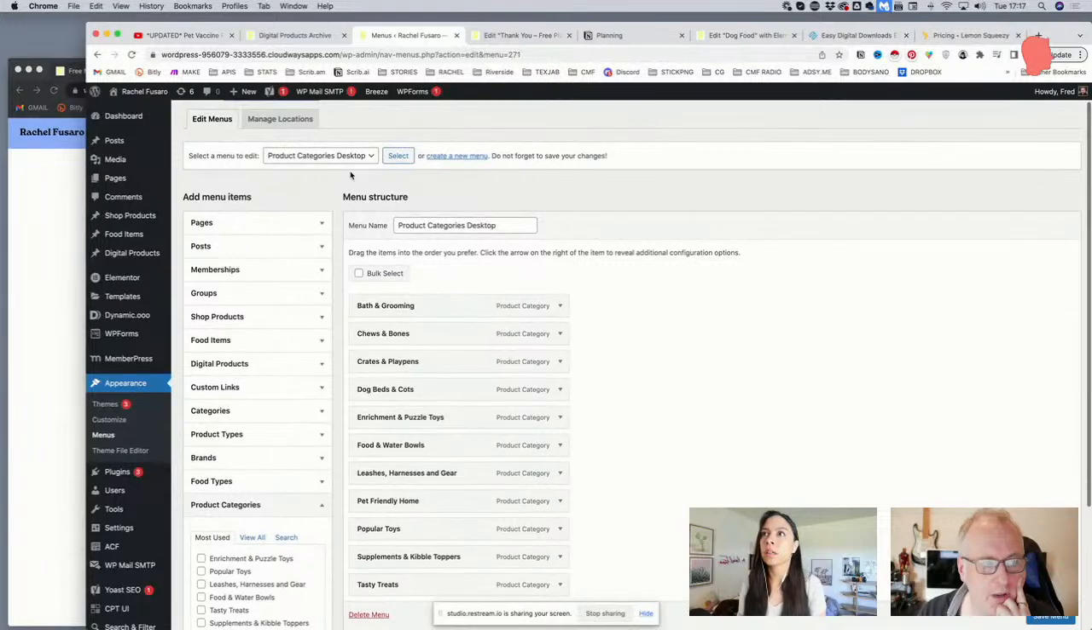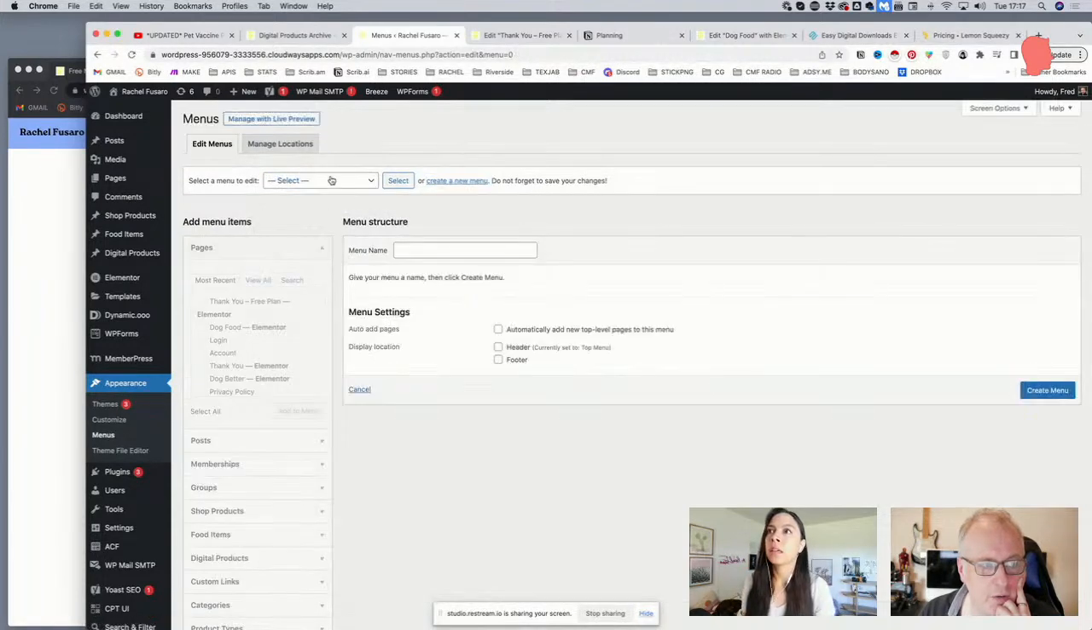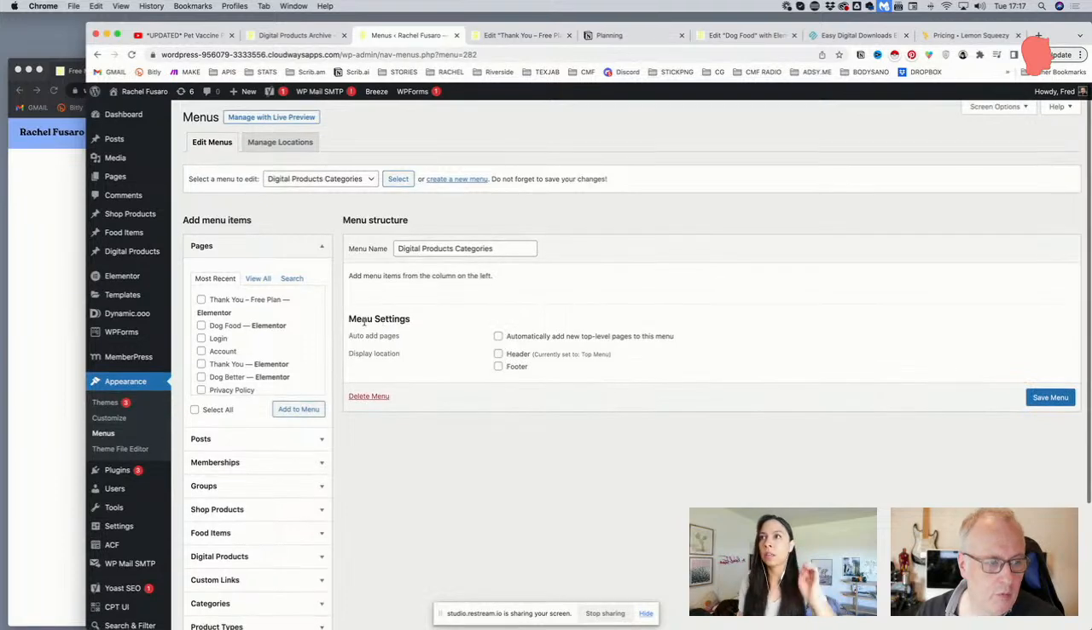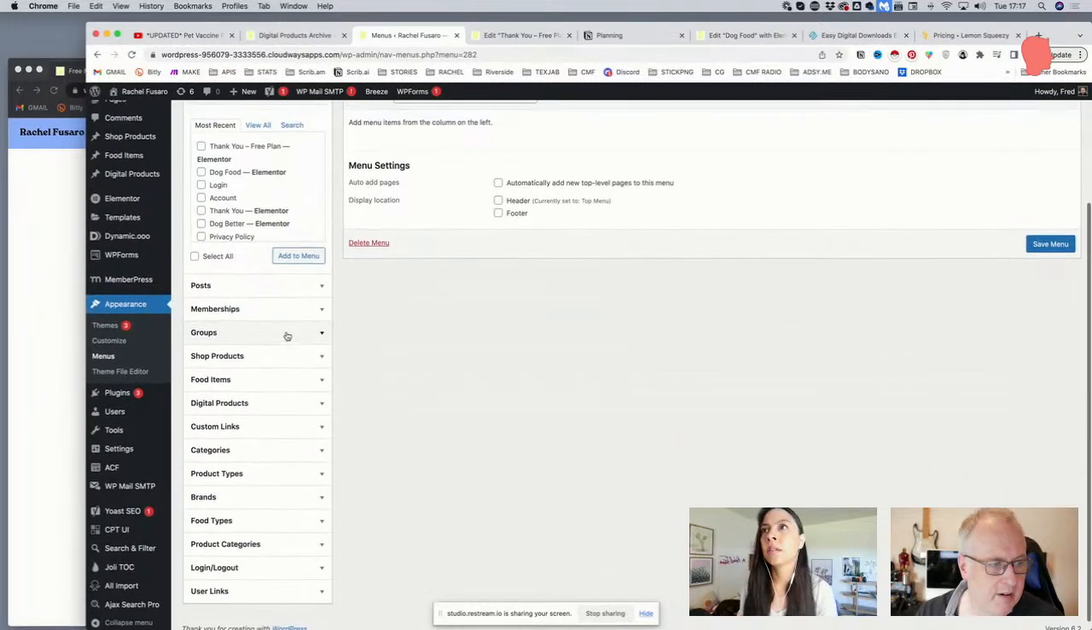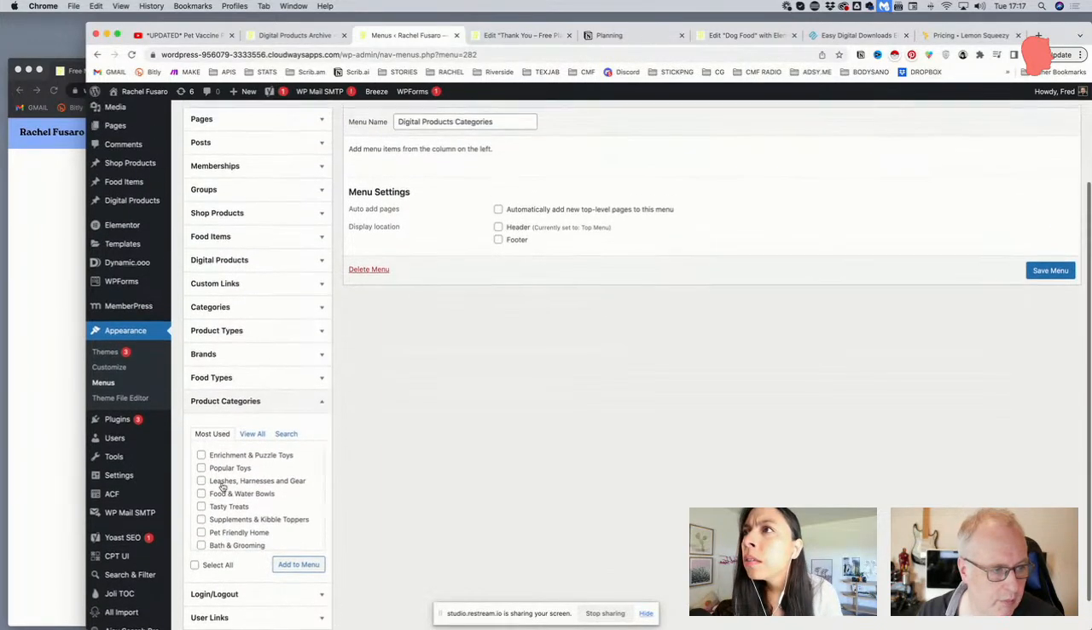But if you want to create indeed a new one for the digital downloads, you create a new menu. We can even create the menu even if we don't use it yet. So if we say digital products categories, for instance, we create it like that. It's there. And then we go to the product categories, and in the product categories, there will probably be, where is it?